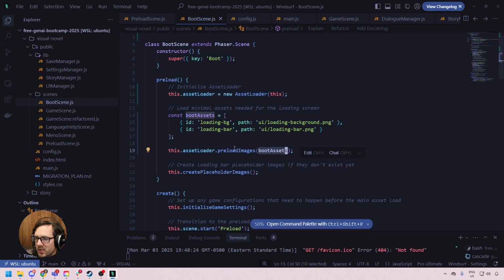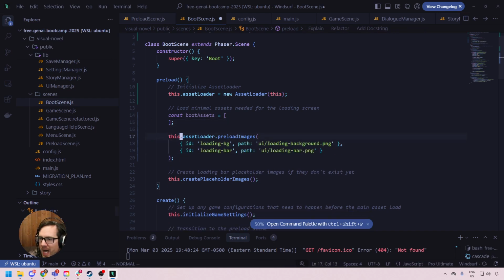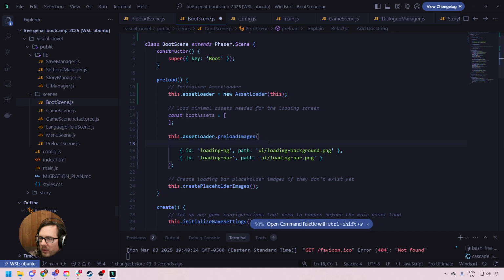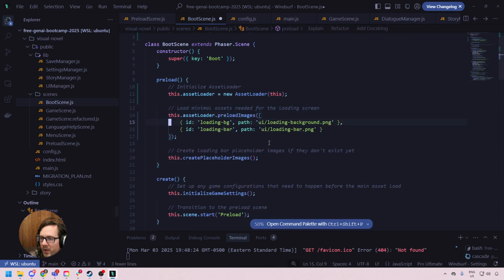Oh, it passes it into this here. Why does it do that? Again, if you want to do that, I suppose so. I guess if you wanted to change out the preloaded images, it's only loading these two here. I don't know why they just don't do that. It's fine, I guess, if you wanted to check the code. So I'm just going to do this as a little refactor. It was probably fine before. Load minimal assets for the loading screen. Create the loading bar placeholder if they don't exist.